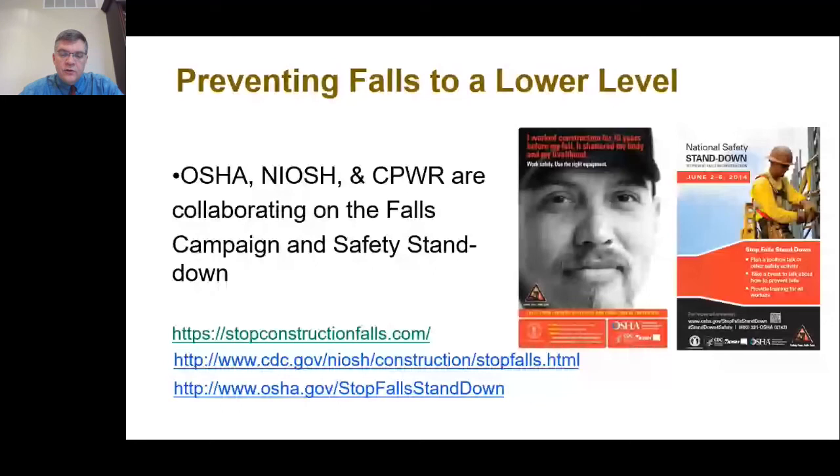We encourage construction employers to join the national campaign to prevent falls in construction and hold a stand down. Stand downs are voluntary events for employers to talk directly to employees about safety. So these are just a couple of the posters that we developed. This is from several years ago, but there's 3 websites: the NIOSH website, the CPWR website, and the OSHA website, with a lot more information. If you have not gotten involved in that yet, we encourage you to do so. Next slide.